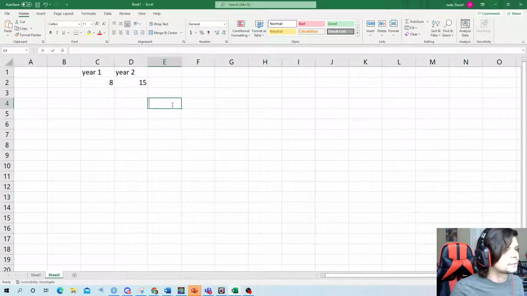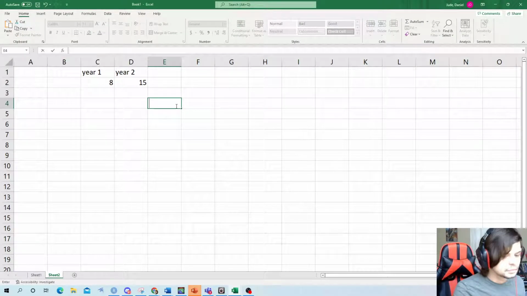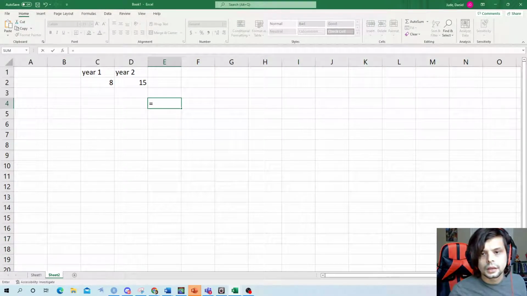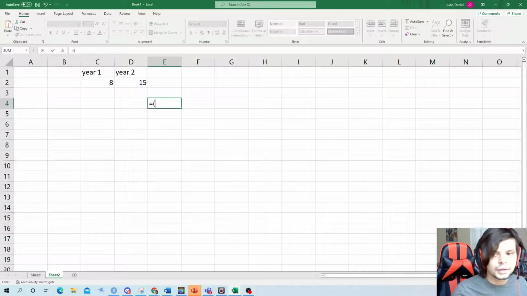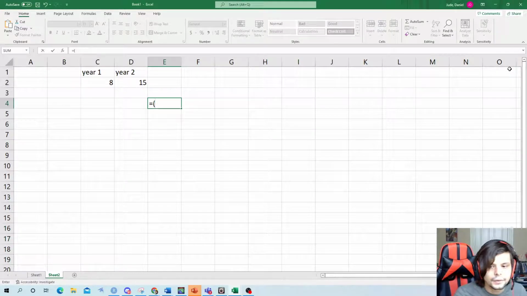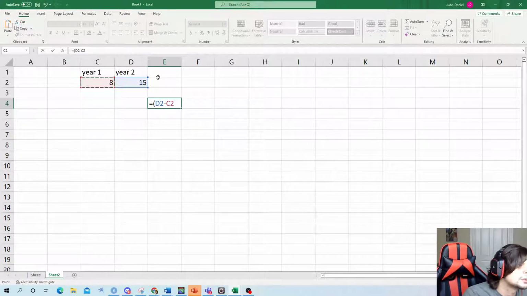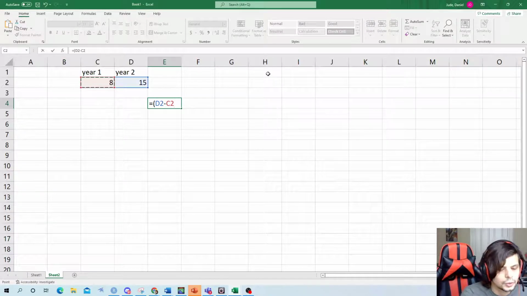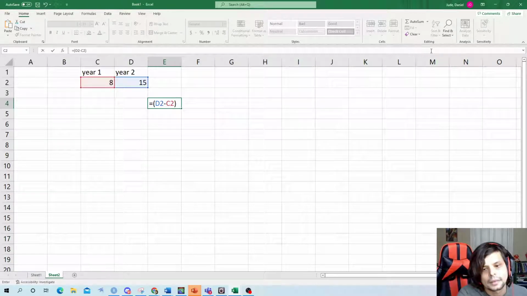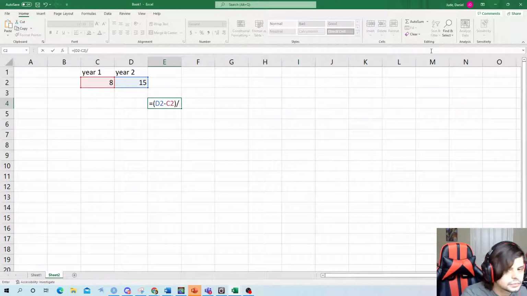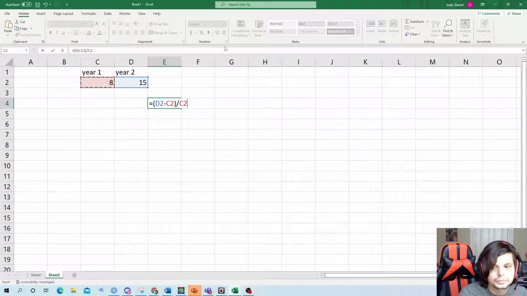So in order to calculate this, first we hit equal. Then type an open parenthesis, click the box of your new value, which is your year 2 value. Hit the minus key. Click the box of your old value, or your year 1 value. Then we close our parentheses. Hit the divide key. Click the box of your old value again. Hit enter.